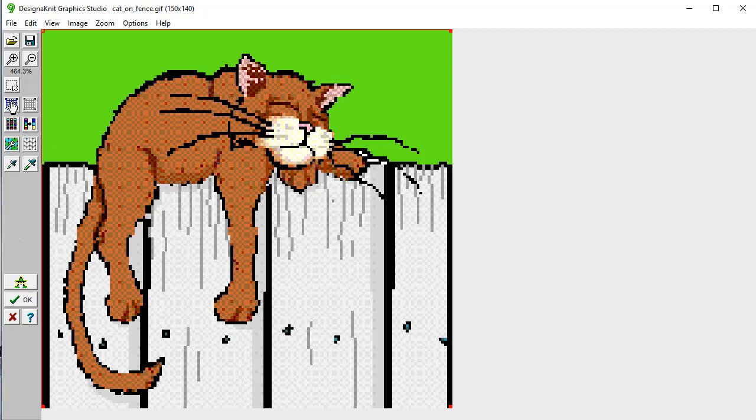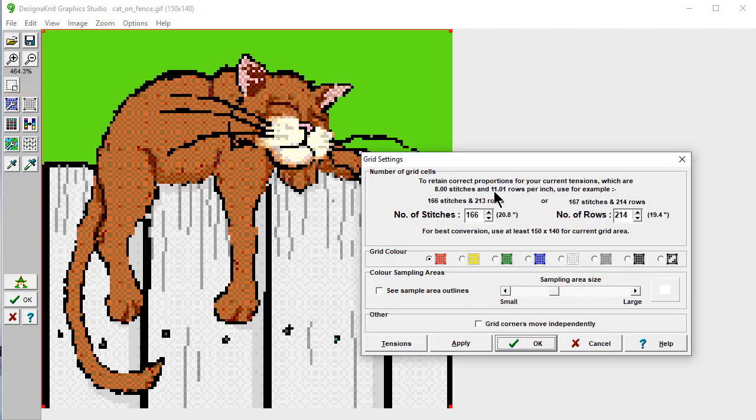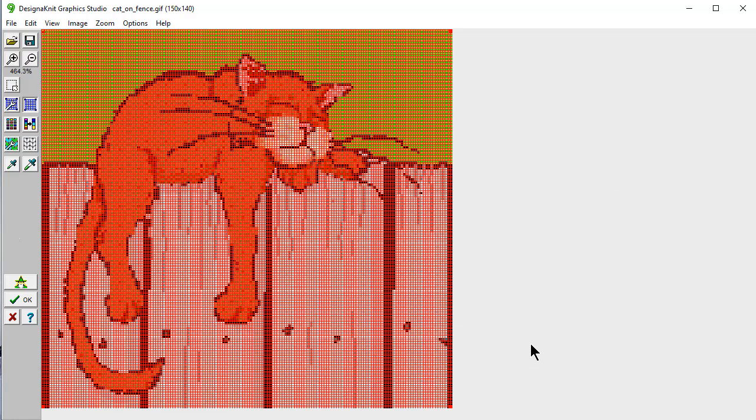The very first thing we're going to do is under our grid settings. We're going to say that we want 8 stitches and 11 rows. We want it to be 166 stitches. And for this, that means it's 213 rows. Because we're doing jacquard, which requires an even number of rows, I have changed this from 213 to 214. Okay. And so here's our grid.